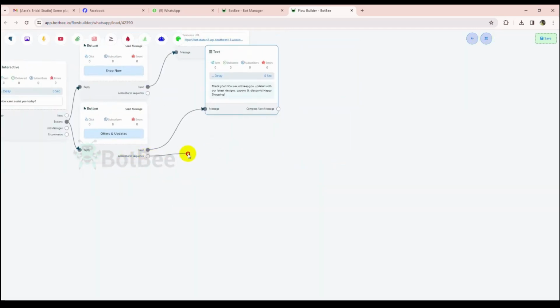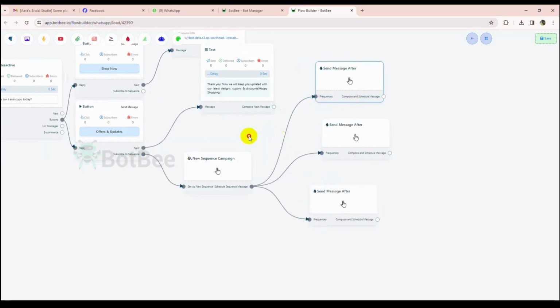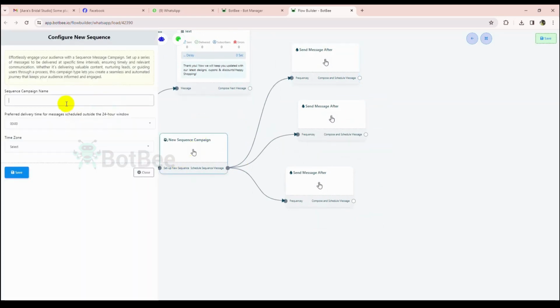Now I will start to create the new sequence. As you can see, the sequence has been created. Now let's start by adding the sequence campaign name.